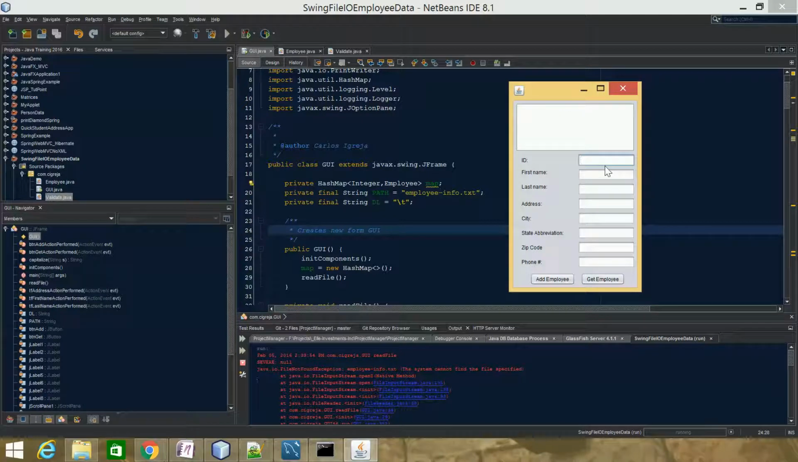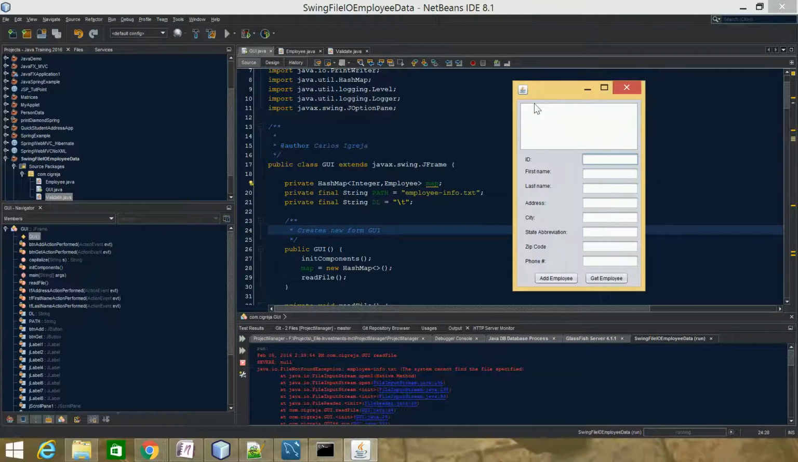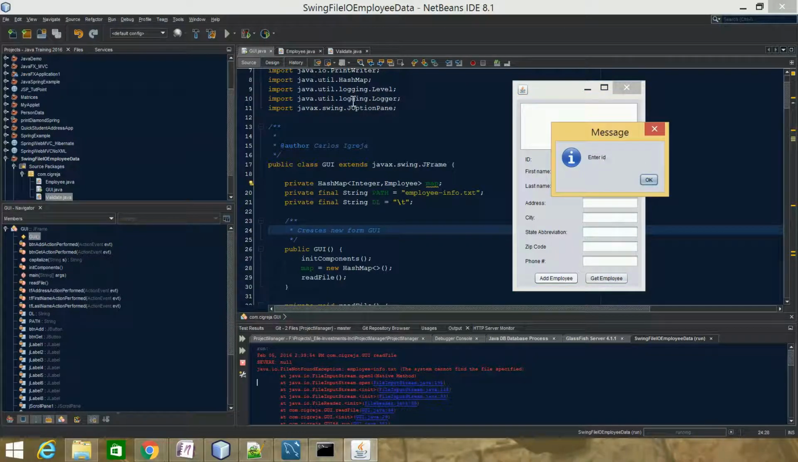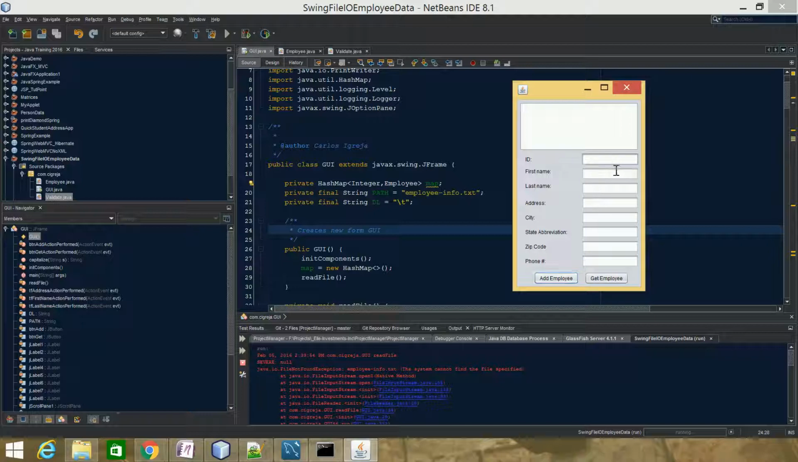You can see the classes here. I have the GUI, which is what you're looking at. I have an employee class and a validate class. The employee is an employee object, which is going to have all this information for every individual employee. The validate class is used to validate all this information. So when I hit add employee, it says enter ID, because validate is outputting this message. That's what that class does: it checks the information.